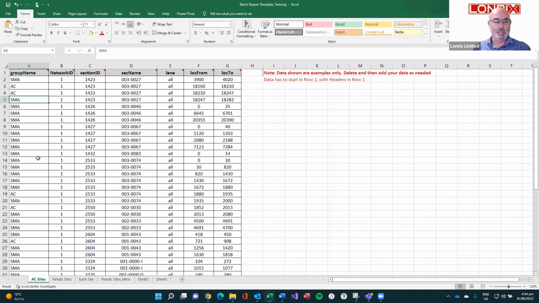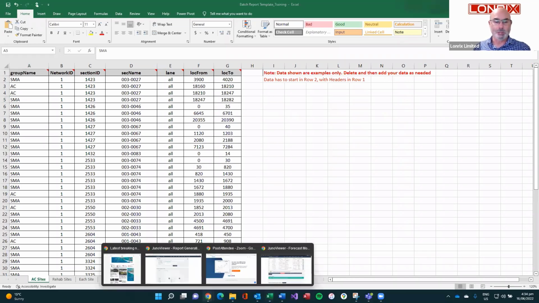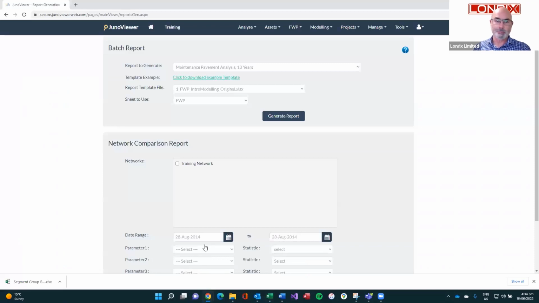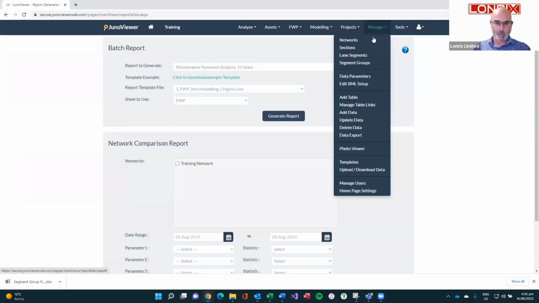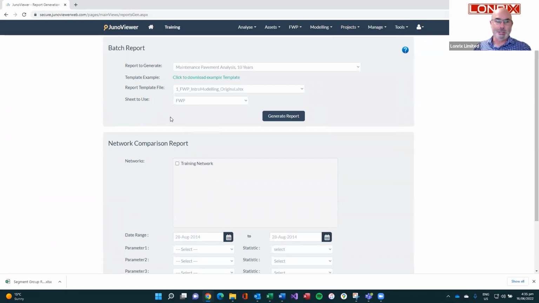So once you've created your template and you've saved it, you then of course need to go back into JunoViewer, use your other feature of uploading a file with your personal icon, or of course you can go to the manage, upload, download area and upload this template. So once the template is uploaded, you'll then see within the reporting facility, there's currently 3 reports available.